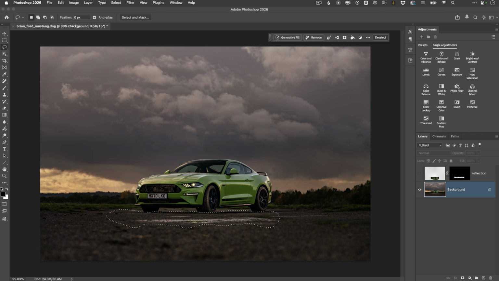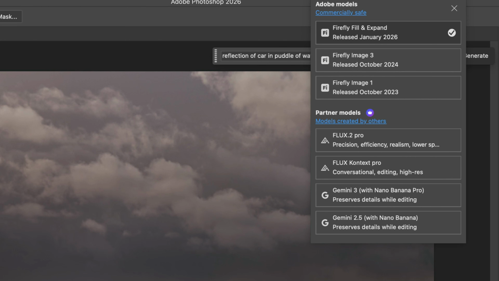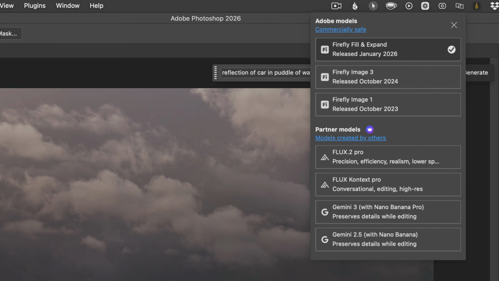We'll go to the contextual taskbar at the top of the screen just here, and I'll click on Generative Fill. And in here, I will type, we'll put reflection of car in puddle of water. Now, as for the model of AI that I'm going to use, Firefly, Adobe's own Firefly, the latest model that we currently have in the public release version here, released in January 2026, Firefly Fill and Expand.